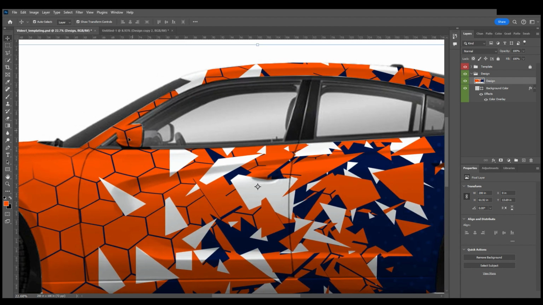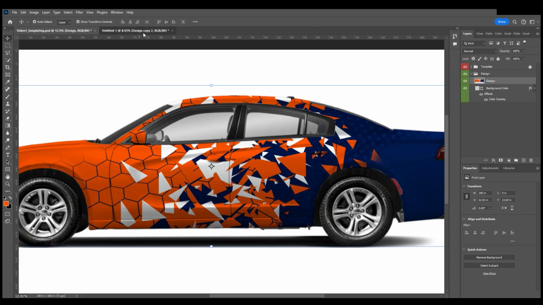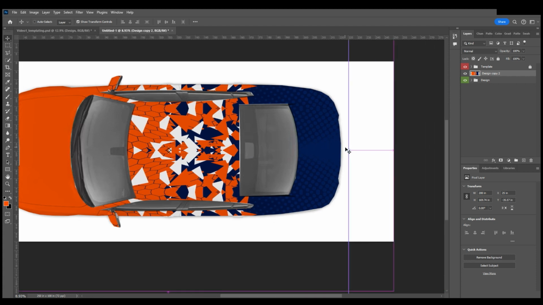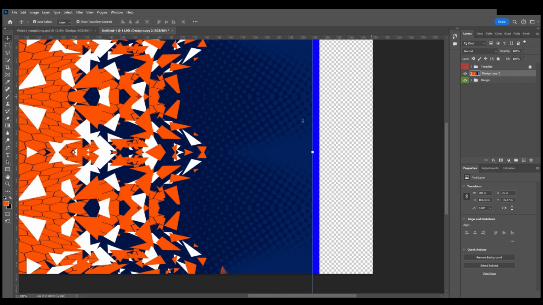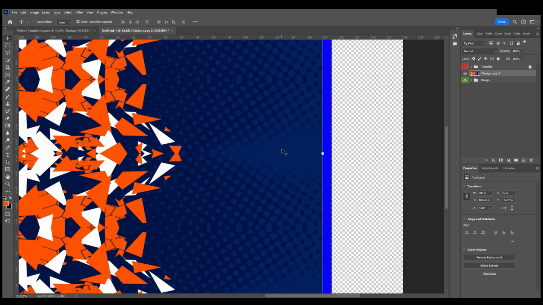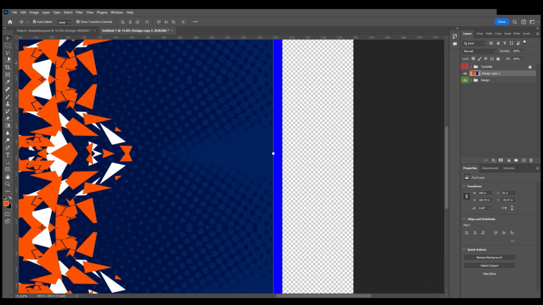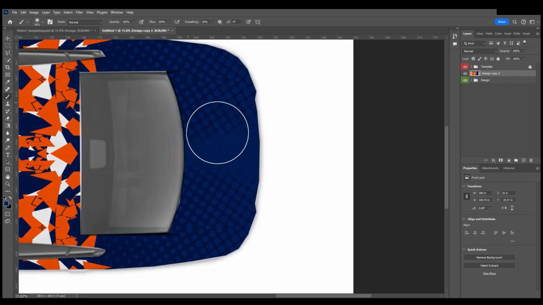We can try and get this geometric pattern on the mirror, but that'll be printed separately. I'll be able to show you that in a separate video. But as for the trunk, I'm going to make this that solid blue, just to keep things at ease. Take that, turn my template back on, understand where this is all at.